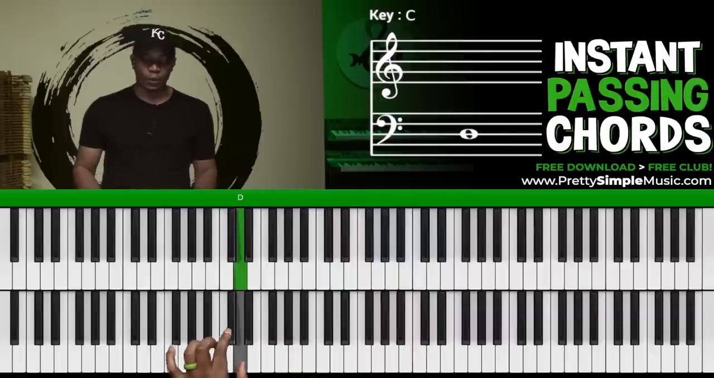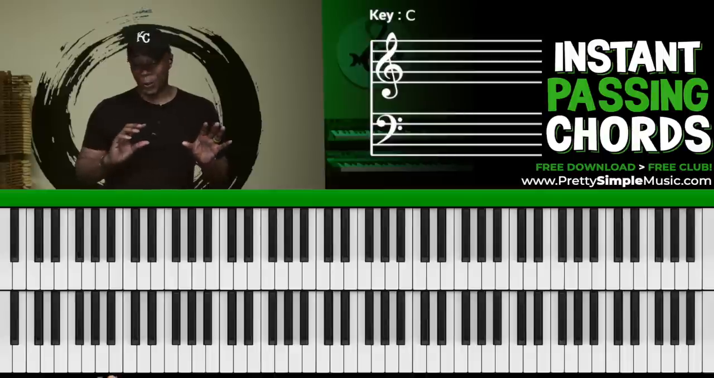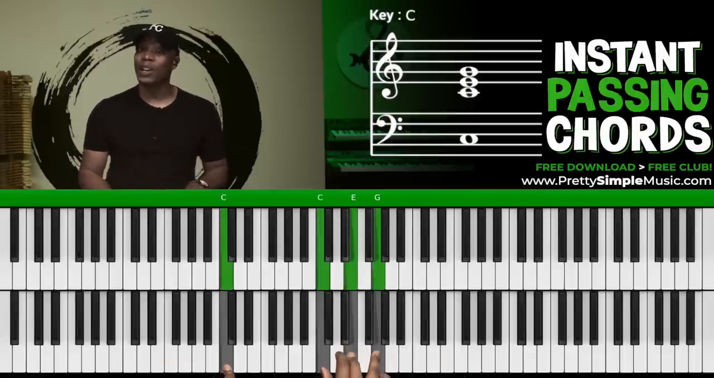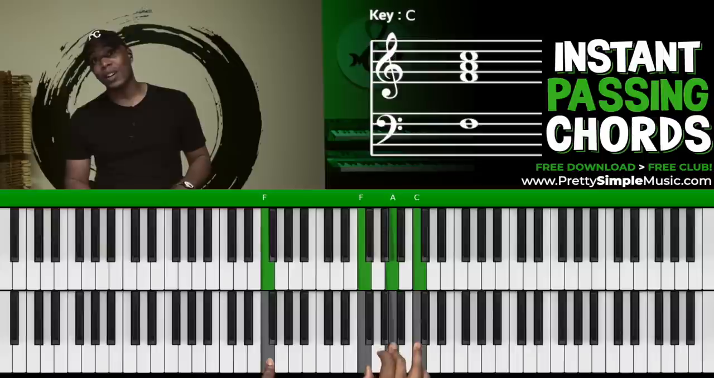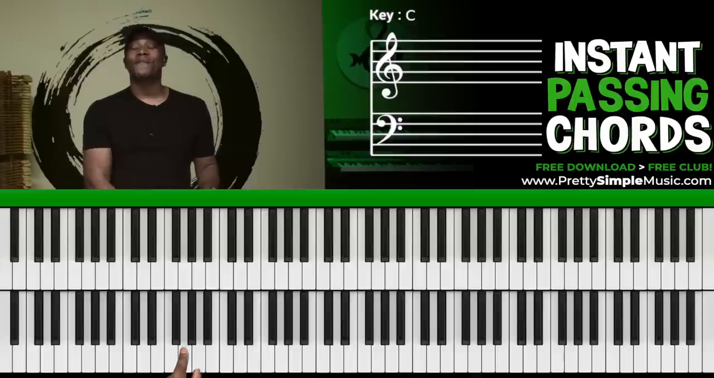And that's just basically rolling with your left hand. Now let's talk about some advanced passing chords that we can use to get us to our destination chord. For example, we talked about Amazing Grace or Twinkle, Twinkle, Little Star. So what we can do is we can do this.